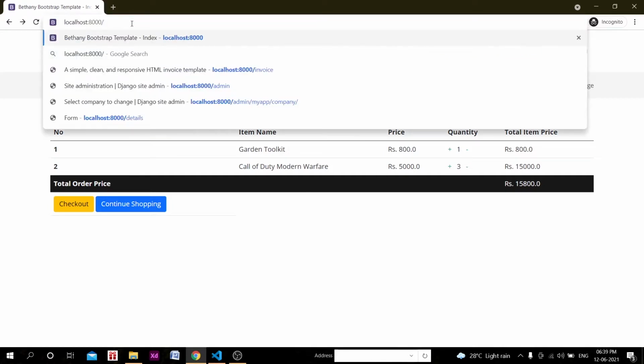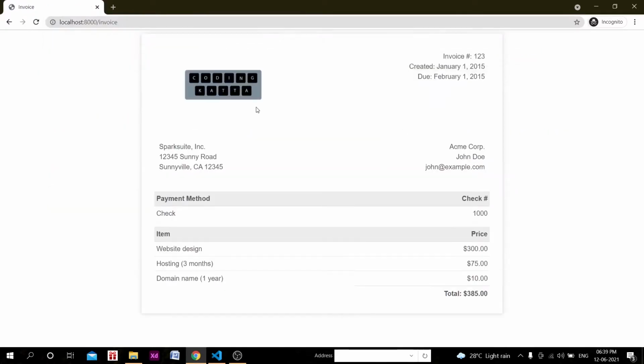Now let's try to run this, and we will go to the invoice endpoint here. Let's write that invoice, and as you can see here, this is my logo of Coding Katta, and we have this simple good looking invoice, right? Here comes the ID, then the created date, all these things. Here is the name of the company. Some placeholders are already written there, and we are going to change them. This is website design. Basically this is the item and your price, and this is the total item. This PDF should be generated and returned back in a downloadable format, right?